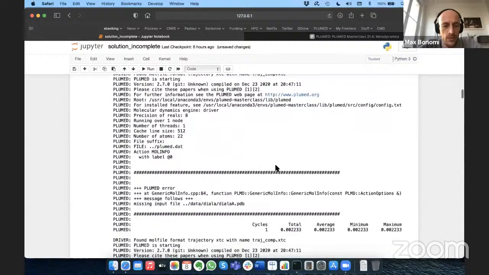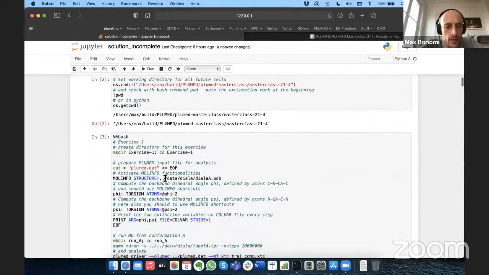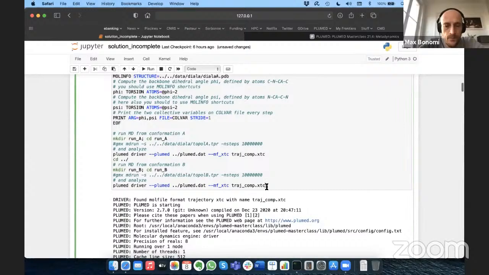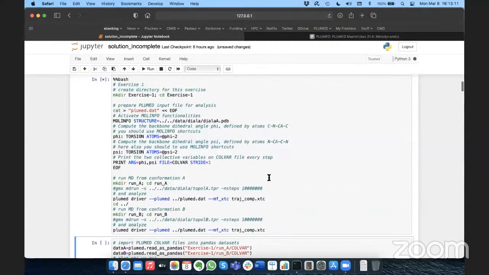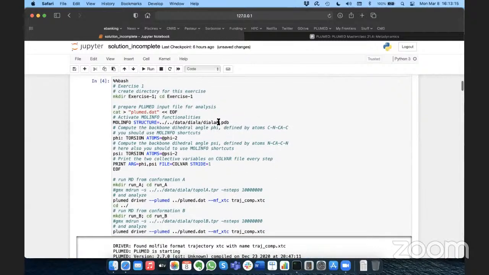So this should be pretty fast. No, there is already an error. Yes, of course, the path is not this, but is one more. Perfect. No, it means that the LRB is not there, I think.